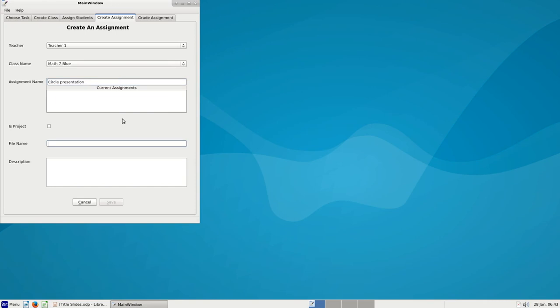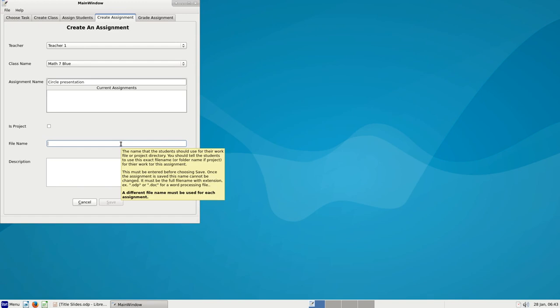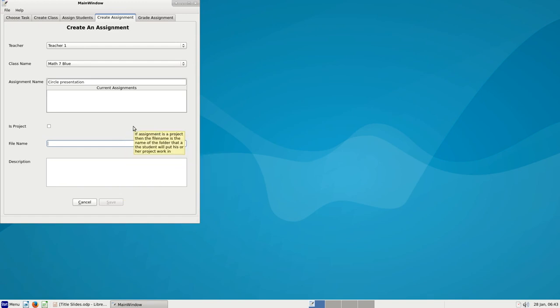The next thing it wants me to do is to give the file name. Now, this is very important. We're going to encode a file name here. It will be a unique file name for this assignment, for the circle presentation that my Math 7 students in Section Blue are doing. When I encode this file name, the students must use exactly this file name when they save their work.